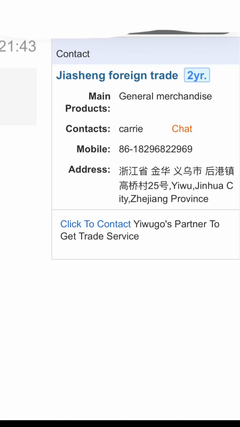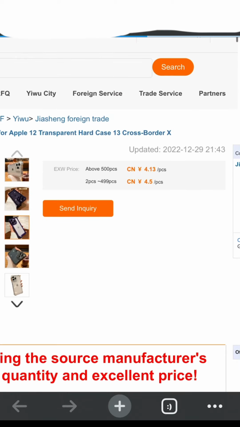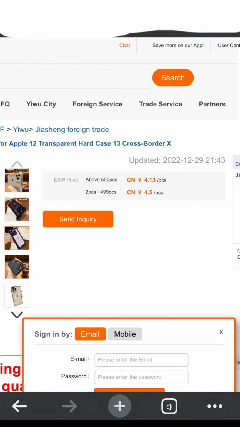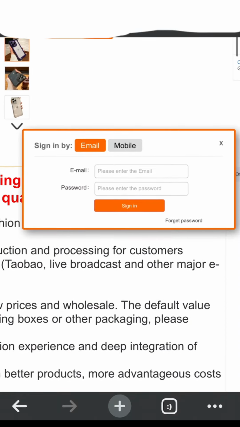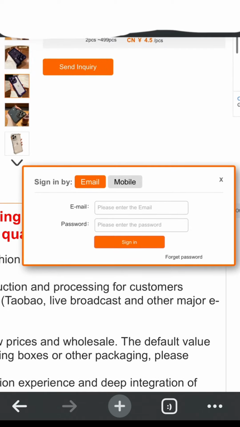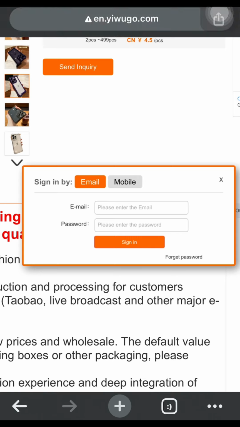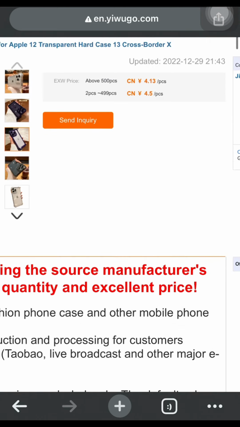Now if you don't want to do this one, you click on this send inquiry here. Let me click on it now. Okay, clicking on send inquiry will require you to sign up. Okay, this is what I've just said now. Once you sign up, you are going to be getting the full gist. Now this is one thing you want to know.